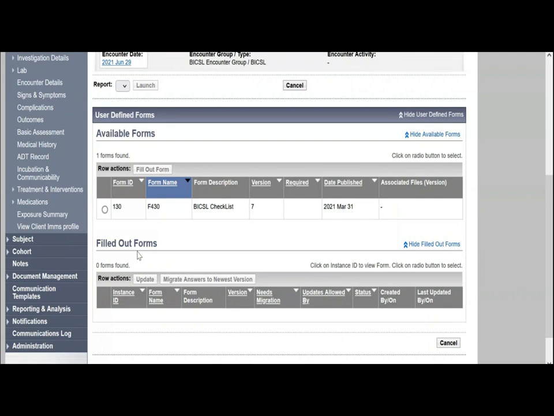Again, in 1 year, when I need to renew his BICSL, I will not fill a new UDF. Please bear in mind, you don't go and fill a new UDF. You go to the same form and you add a new section. You don't fill a new UDF. Only one encounter, only one UDF from now till the coming 10 years of this person working in the hospital. So I click on the form.